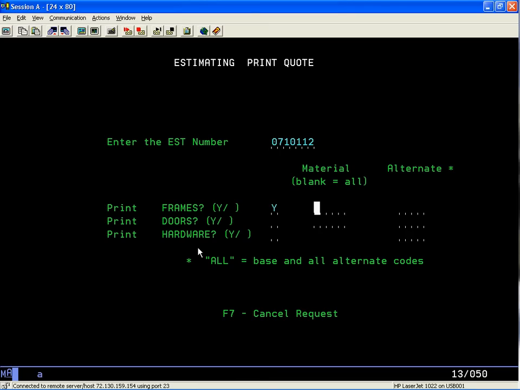Now I could limit the quote to print just part of the frames, let's say the hollow metal frames only, or the wood frames only, or any part that I want based on the material codes. The alternate is if we take a job and dissect it into sections, building A can be alternate A, or you have an alternate add on the job. As you enter your openings, there's an alternate field in the opening detail screen that allows you to put in an alternate and recap just that alternate, and you can print a quote for that alternate.